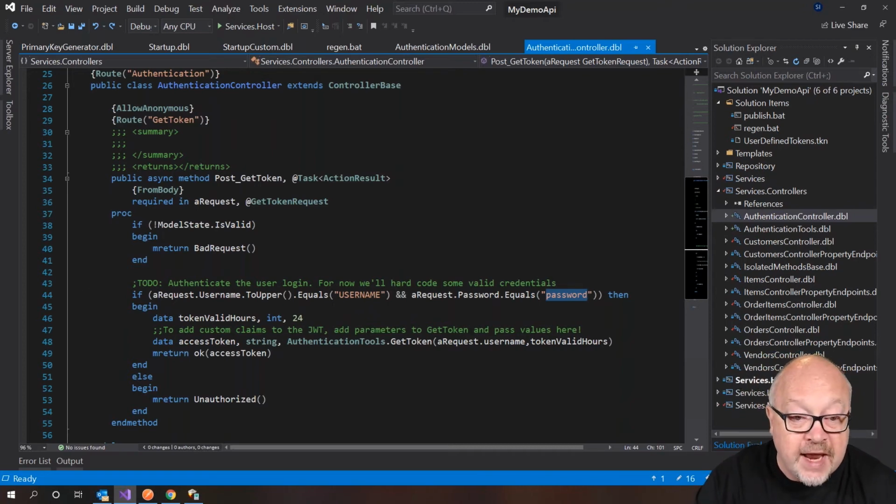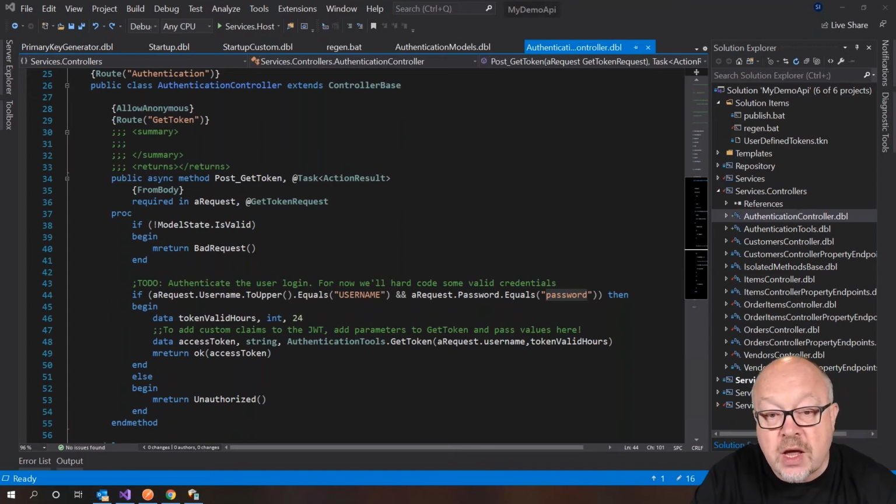And if it is valid, then I'm using this authentication tools get token to get me a JWT based on this username, and I'm telling it how long I want the token to be valid. Again, remember, this code is not replaced when you regenerate code. So the intention is you can edit this code to your heart's content. And you might want to move some of this logic into helper classes and things like that. Whatever you need to do, this is just intended to be a simple working example.